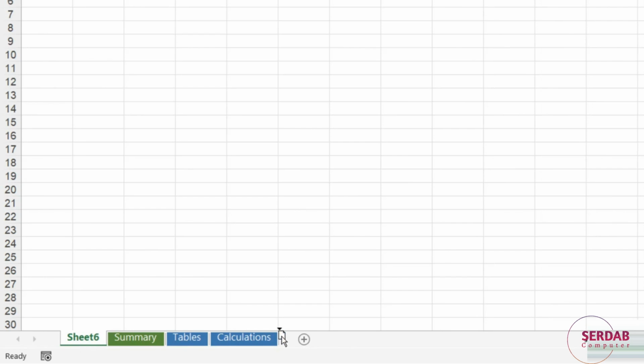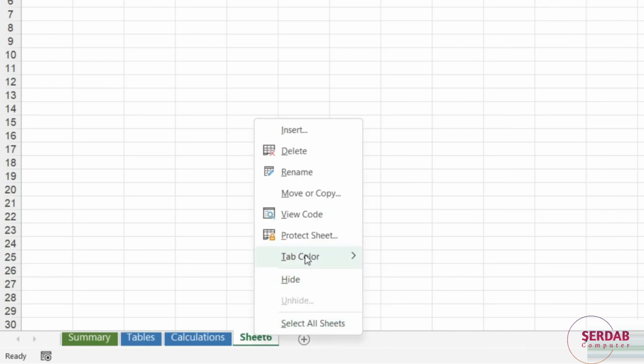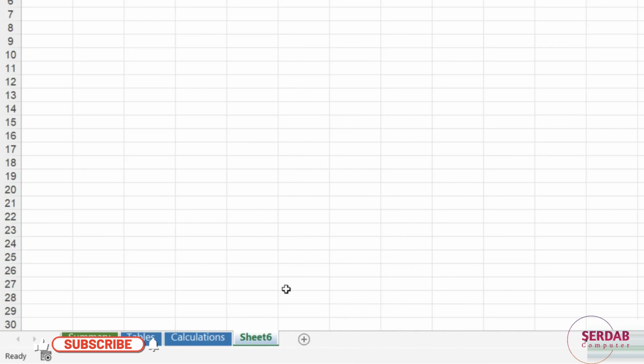Let's move this by dragging and dropping. I'm going to right click and change the color to blue, and then I'm going to rename this to Pivot and hit enter.